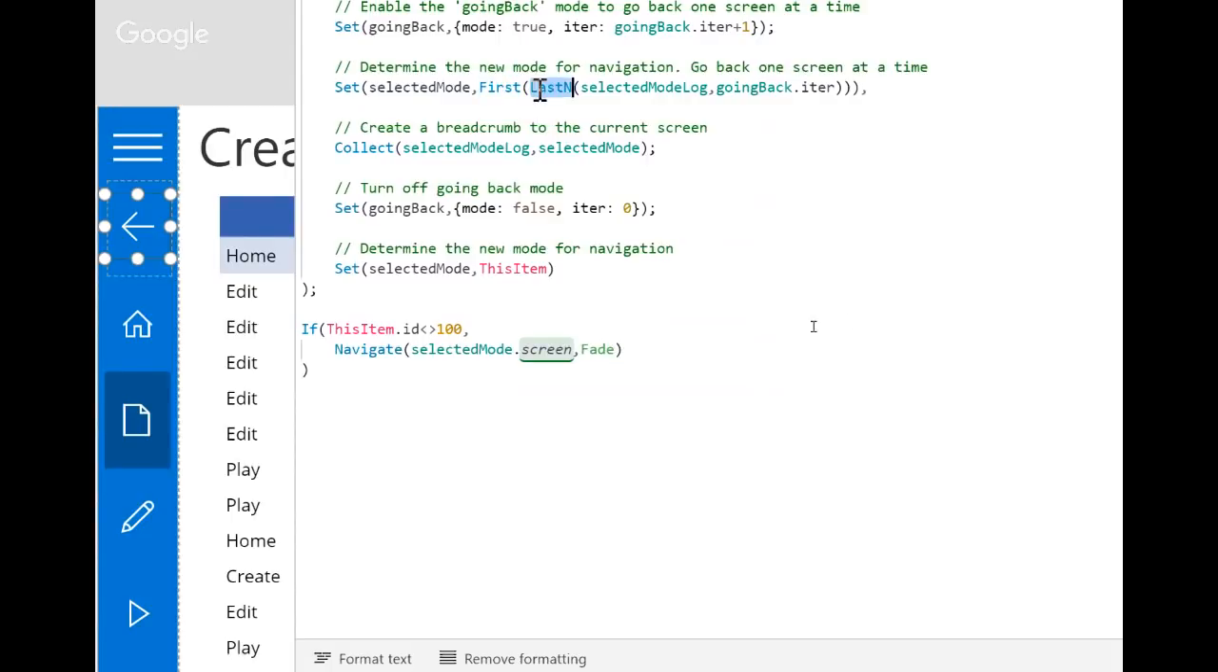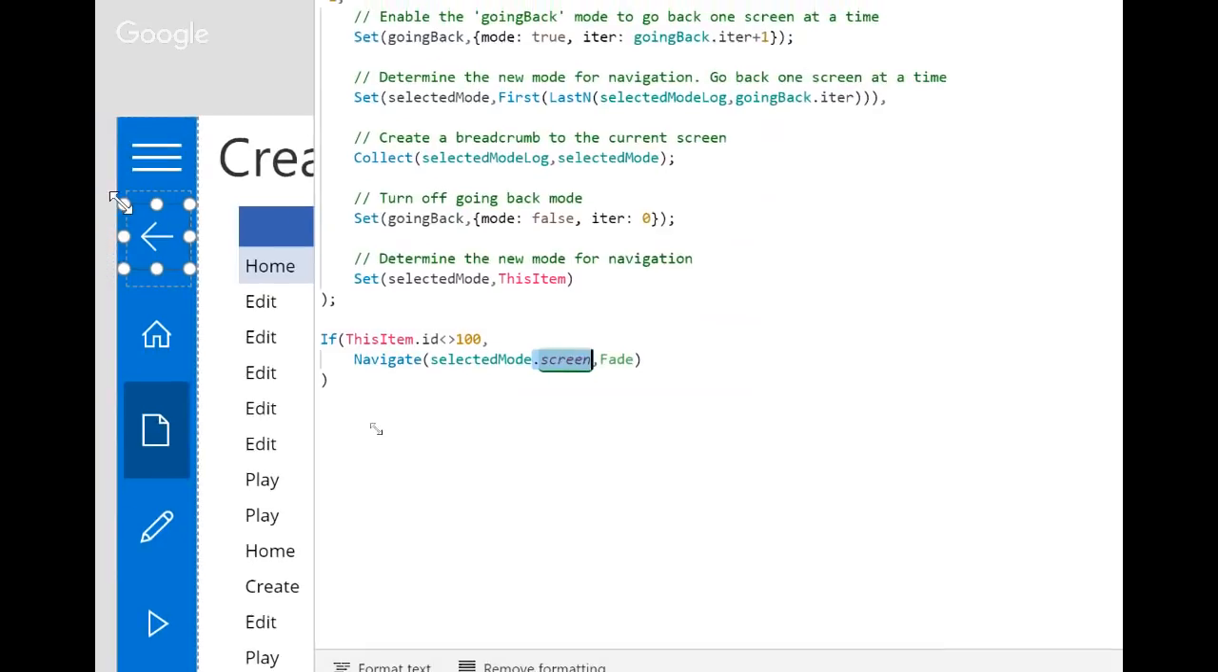If you haven't played with first n, last n, first and last, you can do some very creative things with it. Okay, so it's determining what screen is going to be the selected mode. If you're going back, it'll only do those 2 things, and then it hops all the way to the end, and then it goes to that screen. That selected mode dot screen, do you remember when I was creating this menu table? I have a column called screen where I tell it what screen it is. Well, I'm drilling into it here.